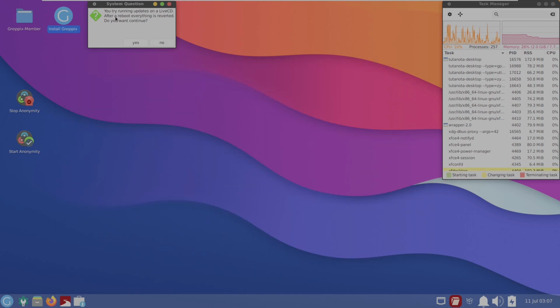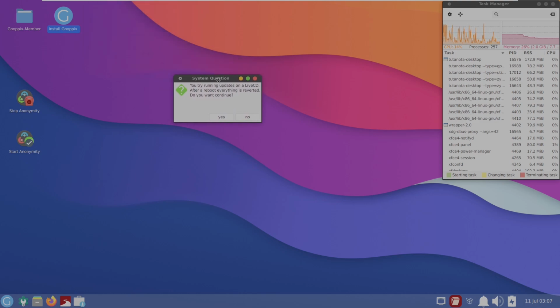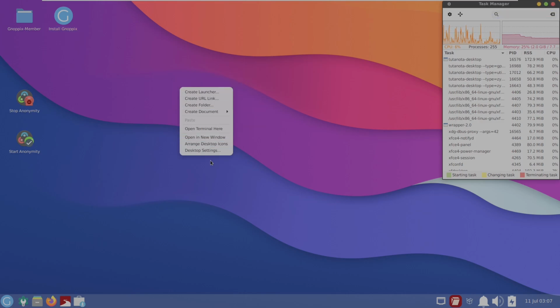4.18.4. If you are trying updates on a live CD, after a reboot, everything is reverted. So that's the reason: never save anything in the live boot. As soon as you reboot, everything will be gone. It's just for testing purposes. Don't save anything or do anything like that. Just use it to see whether there are bugs or anything like that. So that was the applications, that was the test.